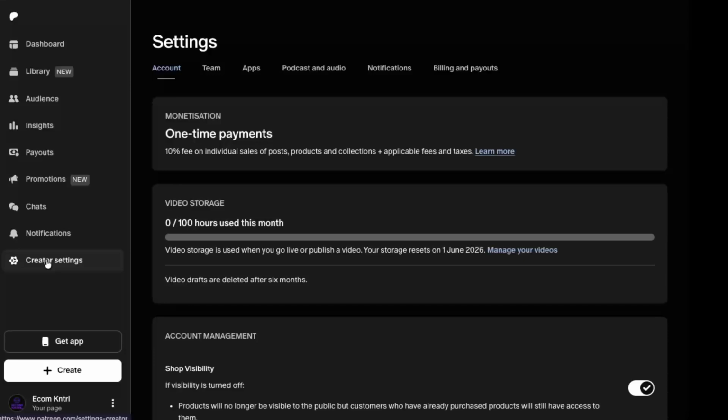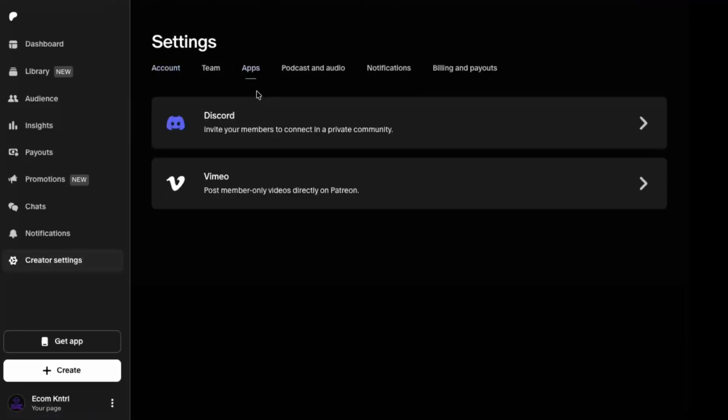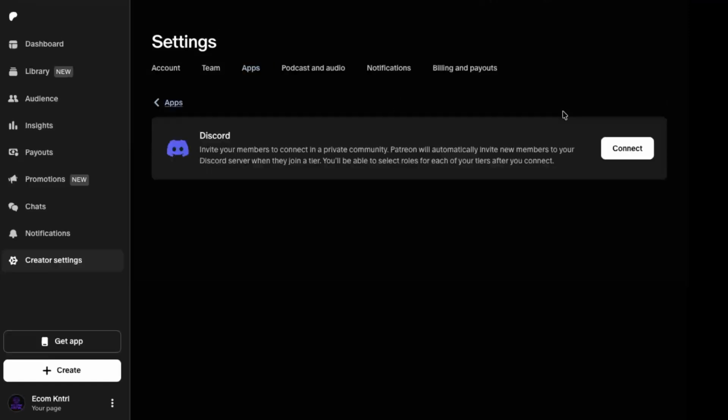At the top of the creator settings page, you'll see several tabs. Click on the one labeled Apps. This section is where Patreon lets you connect third-party tools and services, including Discord. Once you're on the Apps tab, scroll until you see Discord in the list of available integrations, and then click on Discord. This will open the dedicated Discord integration page inside Patreon.